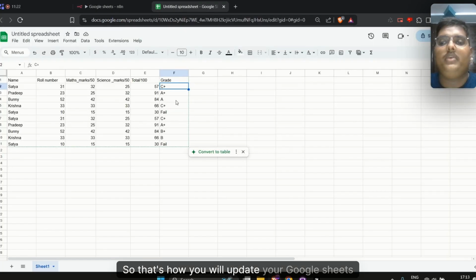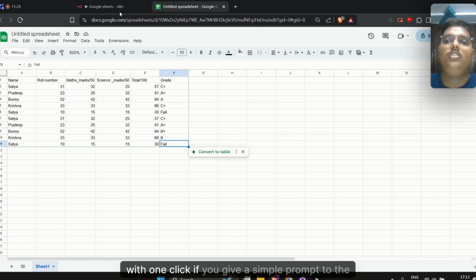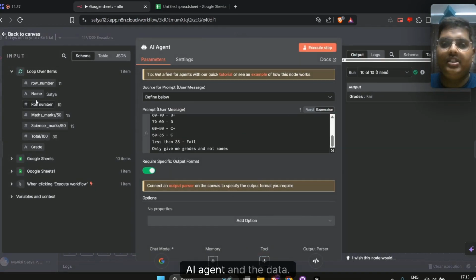So that's how you will update your Google Sheets with one click if you give a simple prompt to the AI agent and the data.